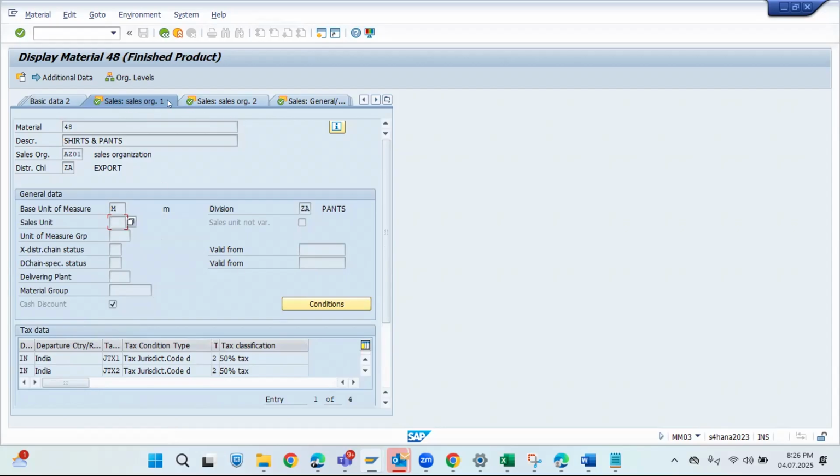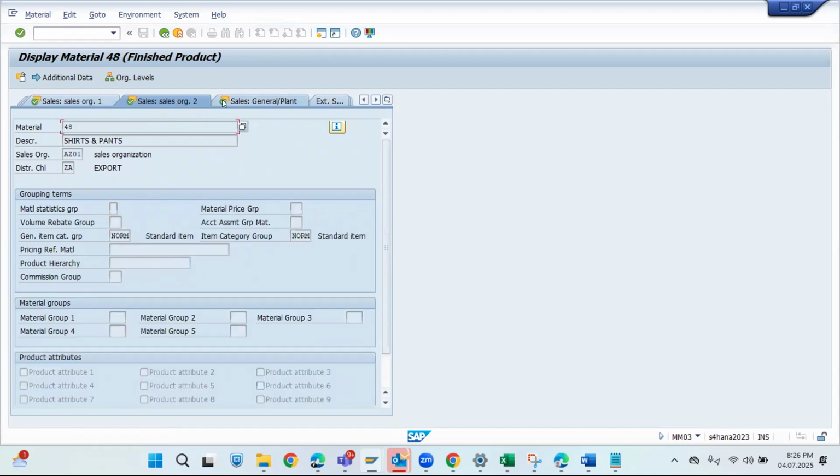So basically sales org 1, 2, and the sales general plant. This one we need to see. Under the sales org 2, this is a very important field: account assignment group of the material. This will be used for account determination, or you can say the GL determination. I'll let you know at the time of order creation how it is determined automatically.